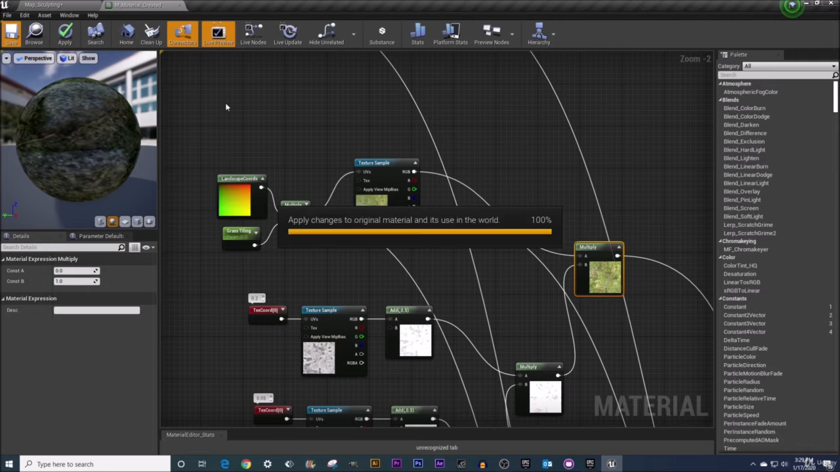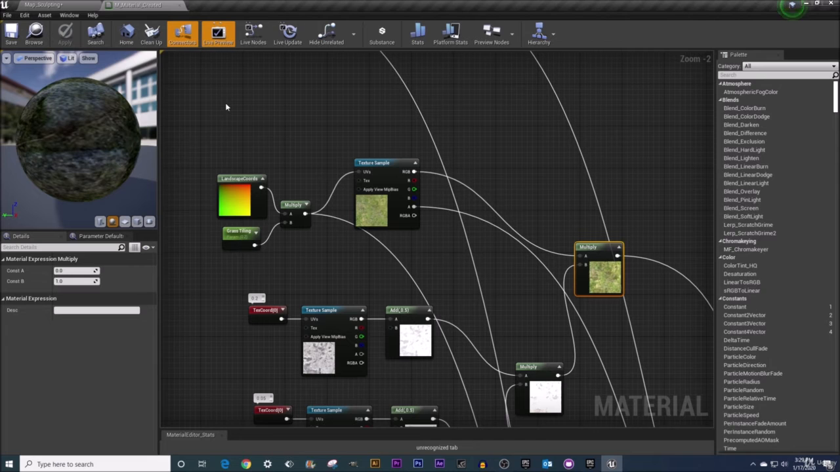shaders will compile. This will take a little while. We'll pause it right here and I'll rejoin you when the shaders have finished recompiling. See you in a moment.